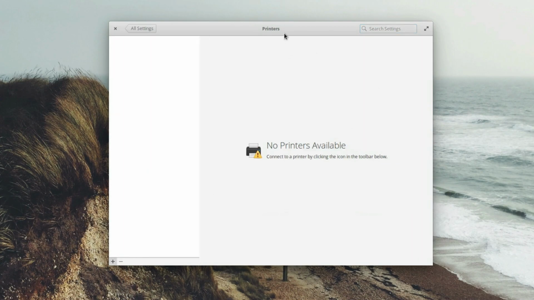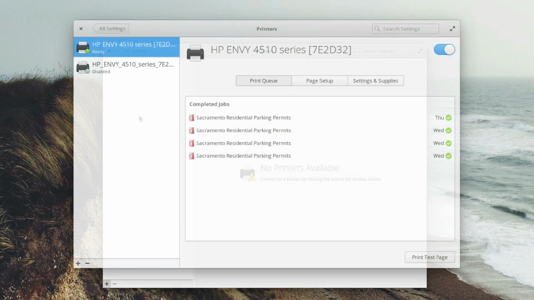This will fix a lot of complaints I had with the wallpaper management in Loki. The printer settings have been revamped to be more consistent with other settings panels. Unfortunately, I don't own a printer, so here is a screenshot of that setting.